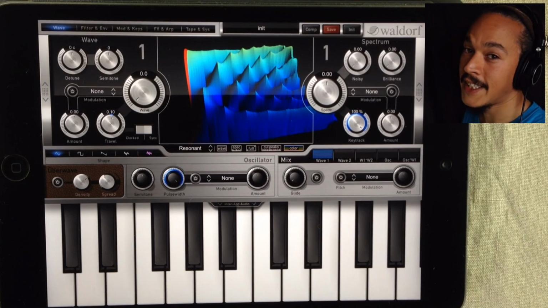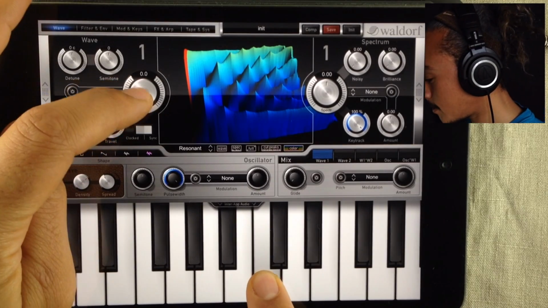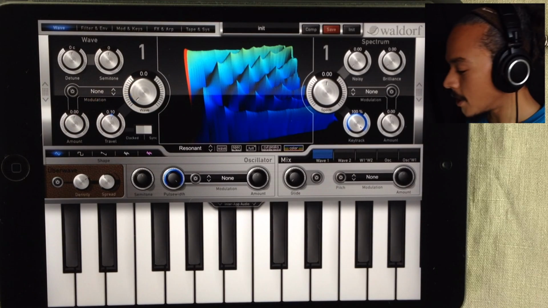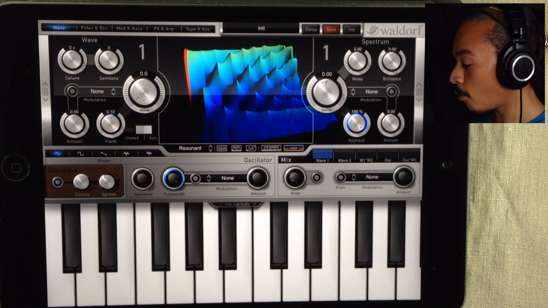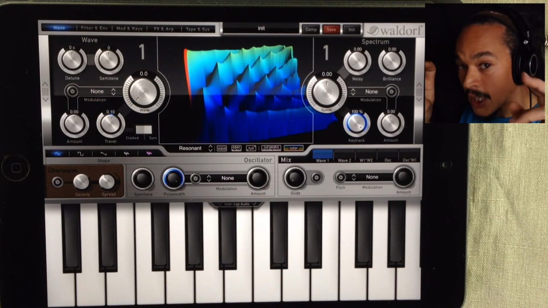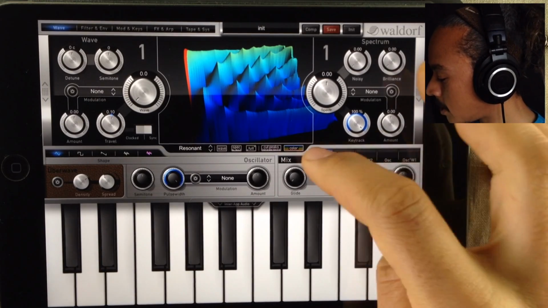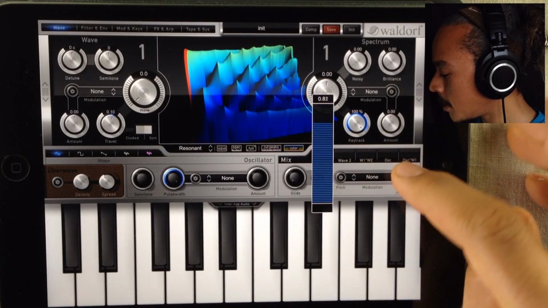And that's basically the same thing as me doing this, only very slowly. So that's a nice function. And right now we've only got one oscillator, well, one wave shaper playing. This is the mixer right here. I'm gonna pull down the volume just a little bit.